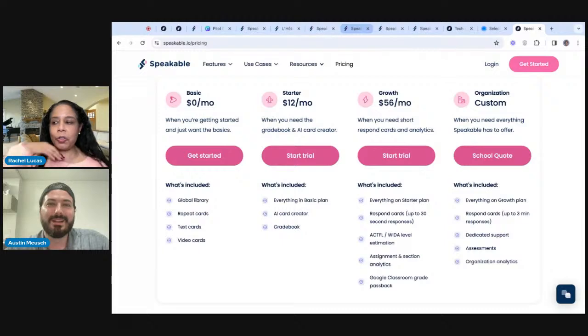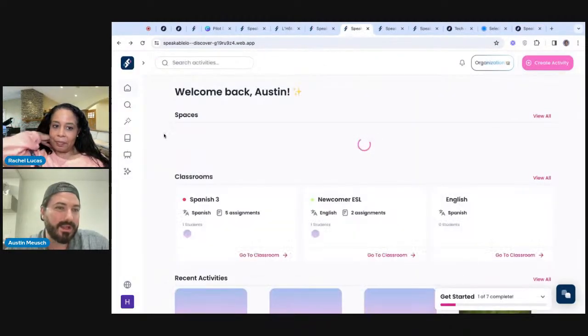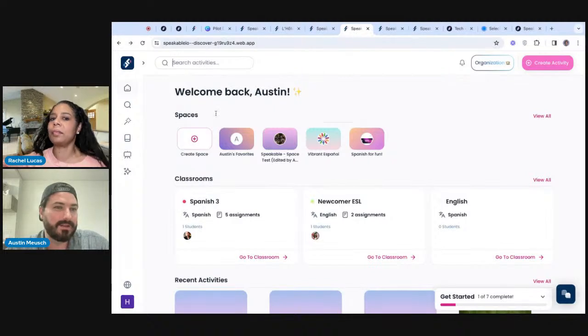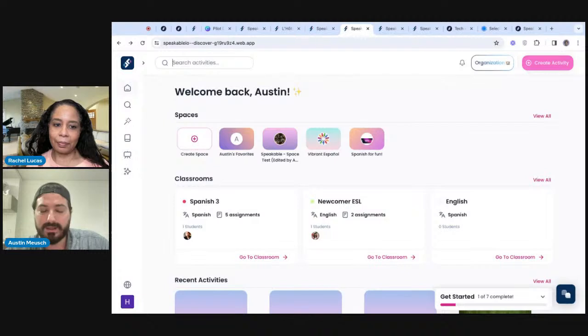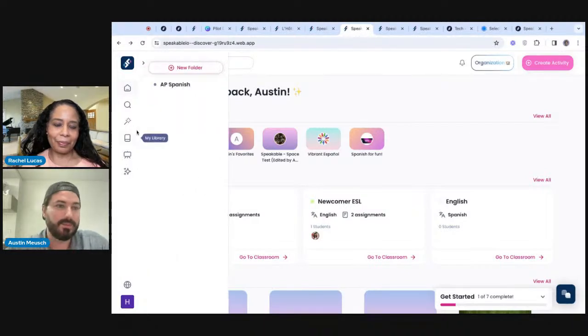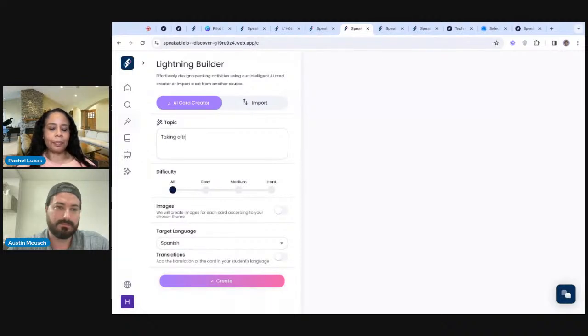We didn't even show you guys that part. We're working on an upgrade because it only uses the repeat cards currently, so it's a little bit limited in what it can do. If anyone is a ChatGPT Plus subscriber, we do have something called Speakable GPT, where it can create activities with any card type, and it's pretty cool and kind of a look into where we're going. But it works just like this currently.